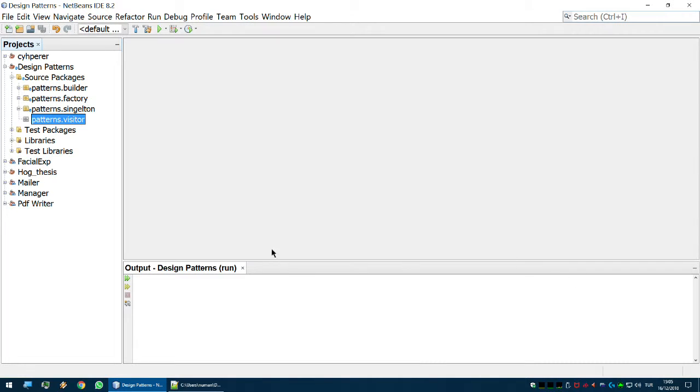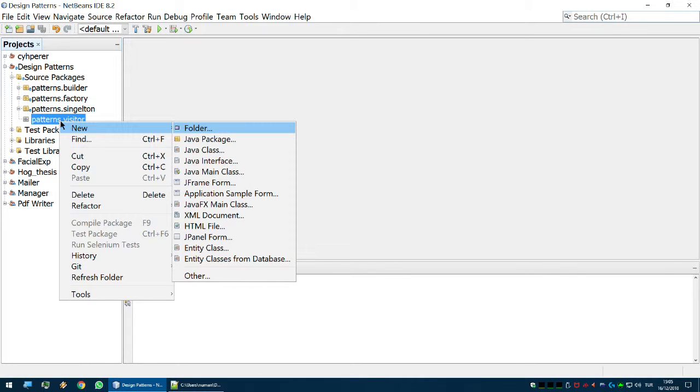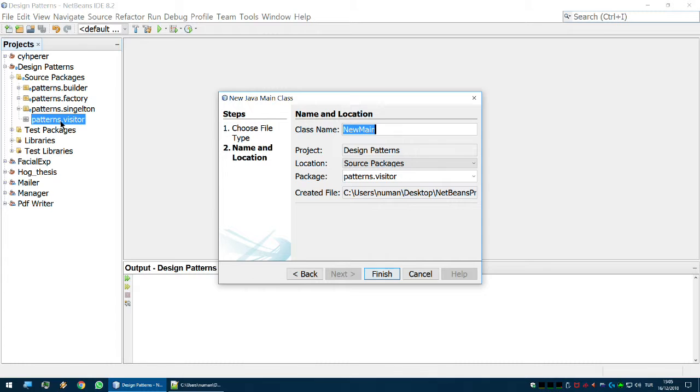Now let's begin with the visitor design pattern. The example will be the postman, because the postman will be visiting residences and delivering mails. Let's first create the main class. It will be VisitorMain.